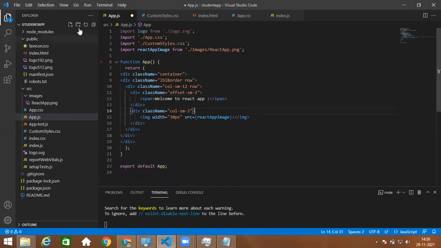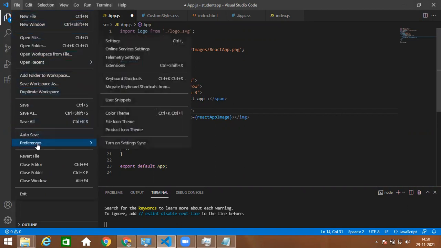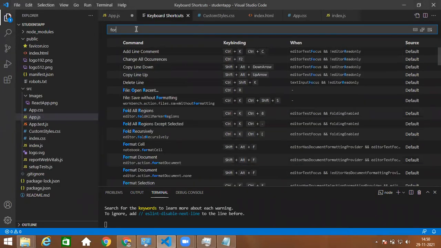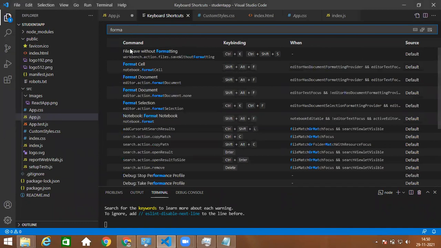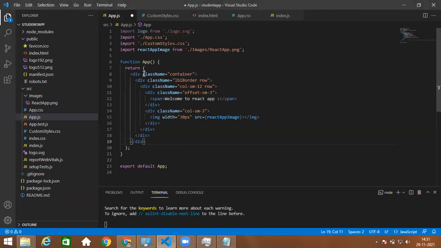You can format your HTML code. How will you do that? Go to the file, go to your preferences, and go to keyboard shortcuts, and see what the shortcut is. The shortcut to format document is Shift Alt F. Click on Shift Alt F and it will format your code.